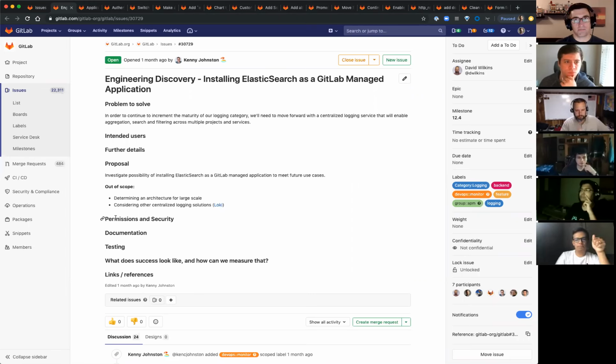So these are in priority order. Product went through and prioritized them, and these are the ones that are left. So we'll start with this first one, an engineering spike around installing Elasticsearch as a managed application. This will facilitate logging in the future.